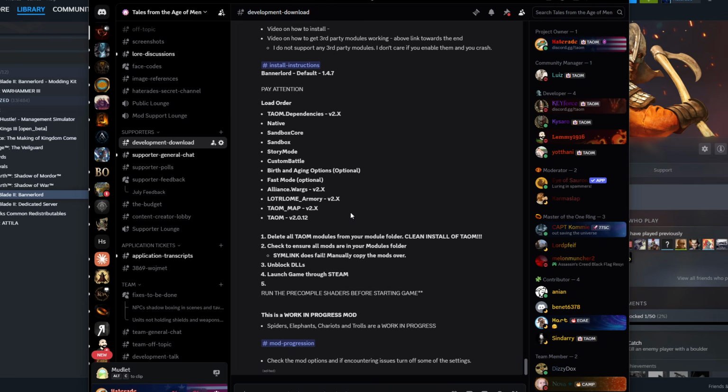Second thing is download it. Third thing is extract it. Fourth thing is delete everything that's in your modules folder that is TAOM. Fifth, copy paste over there. Then unblock DLLs, and then finally set your load order and play the game.